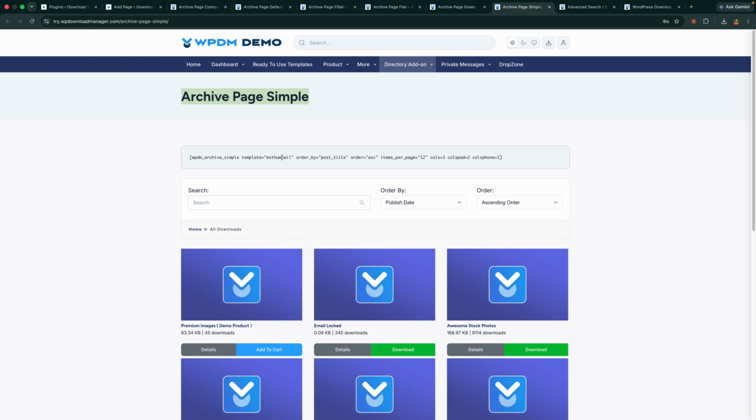Next, we have the archive page simple view. This layout is very similar to the compact view. However, one important difference is that the category drop-down selector is not included in this view. If you're looking for a cleaner and more simplified interface, the simple view can be a great choice.